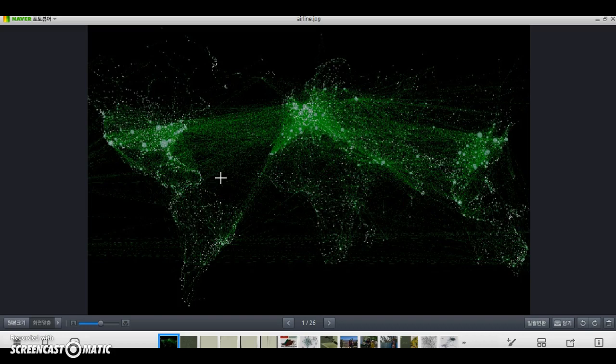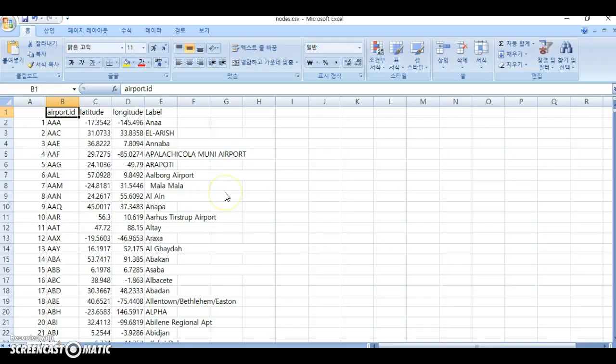To visualize a network, we need two kinds of data sets. One is for nodes, the other is for edges or links. So let's check here. This is the node CSV file. Ignore this first one, these are numbers. There are four columns in the nodes data set. The first column is airport ID, next is latitude, third is longitude, and the last is the label, the real airport name.